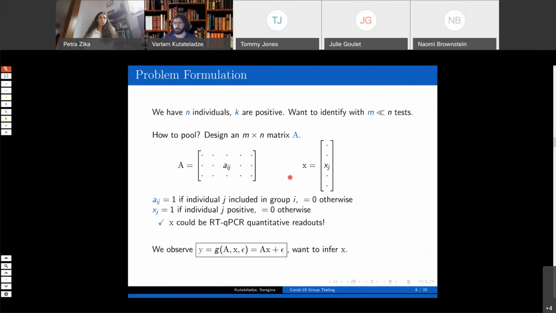Okay, so let me formulate the problem. I threw out a lot of math, but I'll keep it as simple as it can be. We have n individuals, and k of them are positive. And we want to use m tests, where m is small, a lot smaller than n, to detect those k individuals.